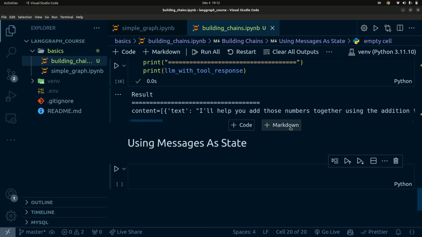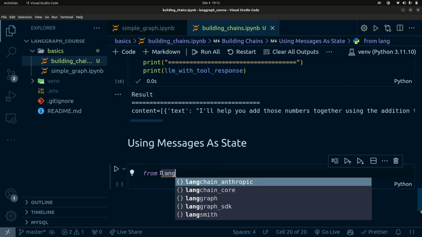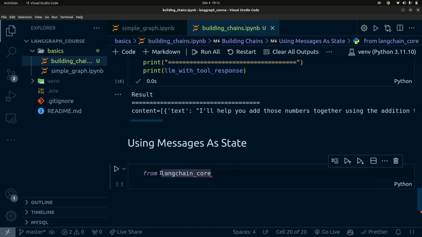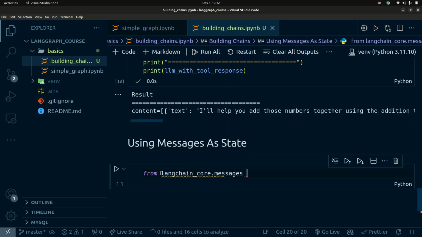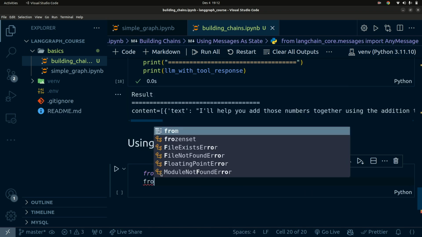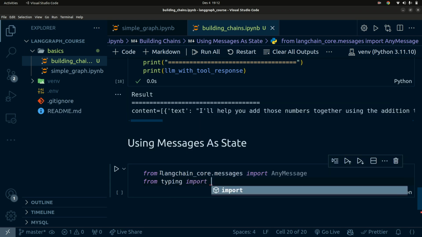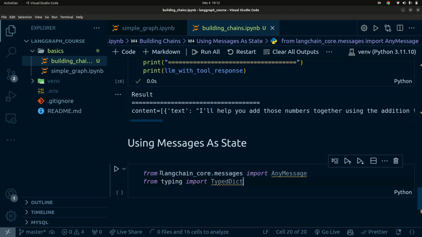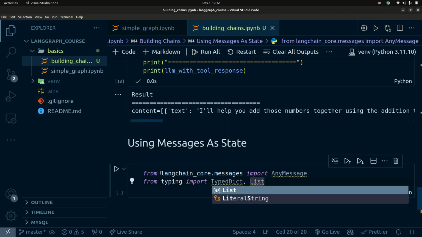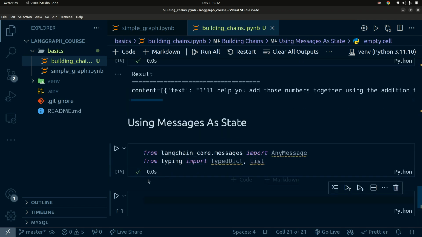So what I'm going to do is the following. I'm going to import a couple of things. I'm going to say from langchain_core.messages, I'm going to import AnyMessage. It's a type of message. Then from typing, I'm going to import TypedDict. We talked about all this in the last video, so I'm not going to go into depth on these things.